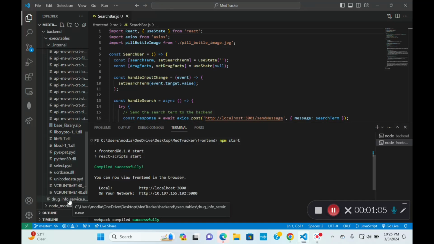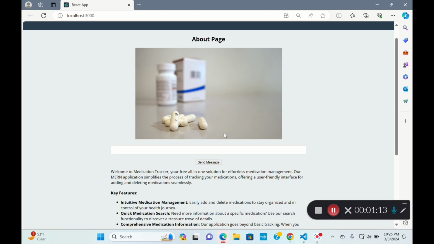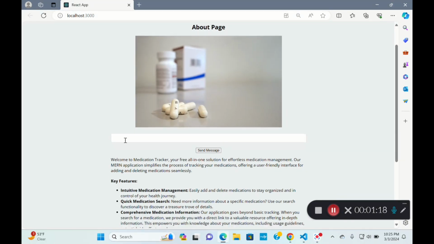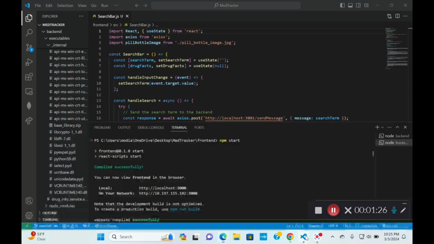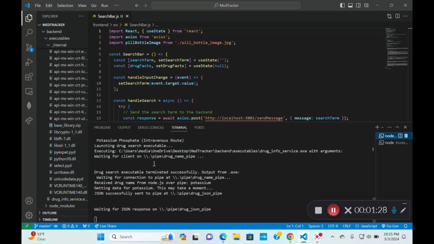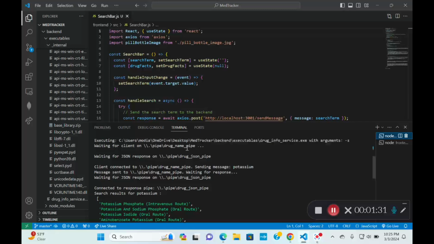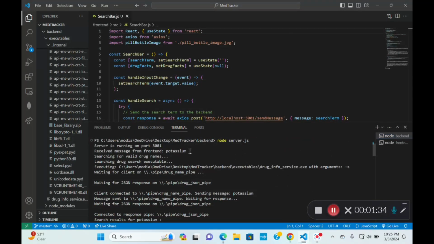It's an EXE application which uses named pipes in Windows. Then this is the React application, and it's currently on localhost 3000. Starting off, just to show that it works, when I type in the name of the medication and hit send message, the back end will receive the name of the medication from the front end, and then it will go ahead and launch the drug service, the drug information service.